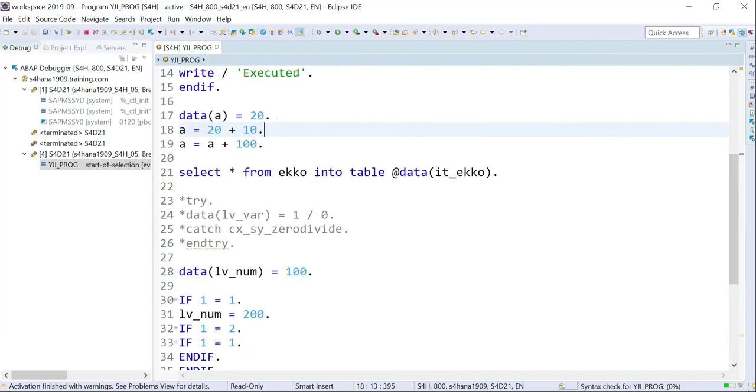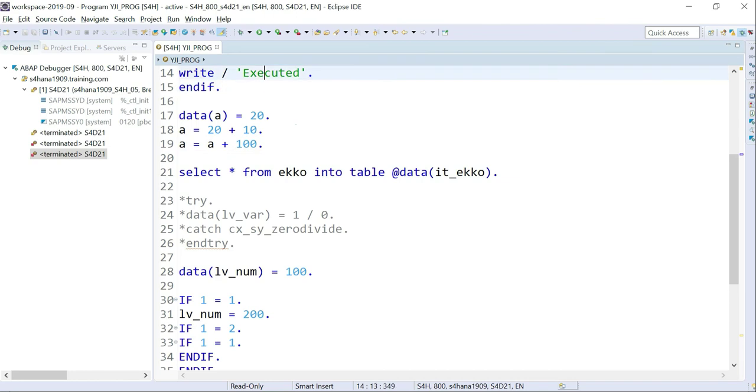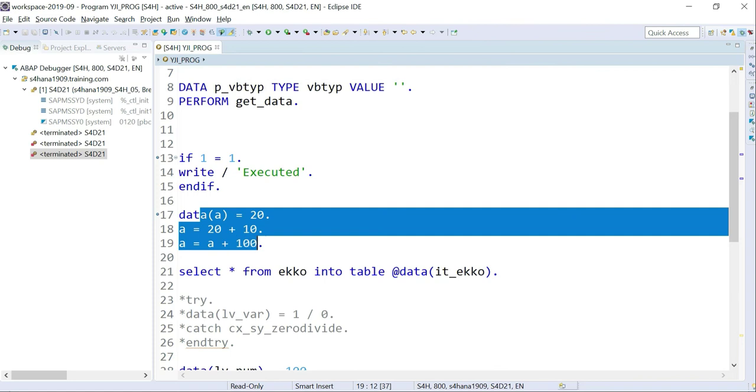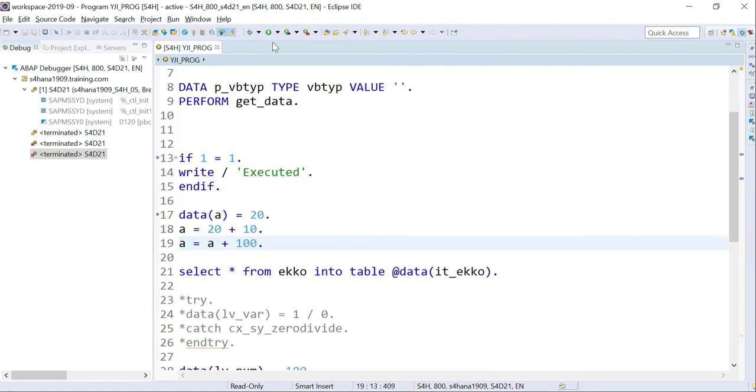Stop this. So the session got terminated. Now I have some code over here. Let me toggle a breakpoint for this one as well. I'm going to use the go to statement and continue to cursor with the help of these statements. Okay, let me execute it.